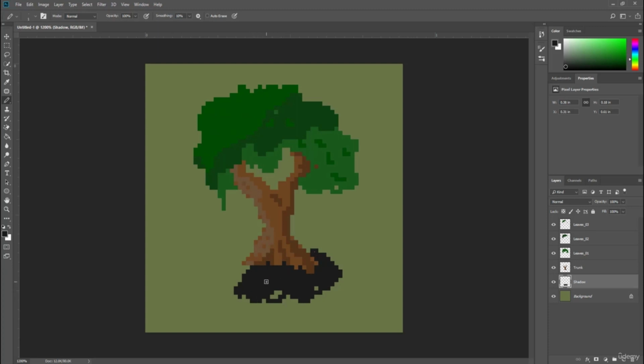Now to make the shadow more natural, from the layer panel I simply select shadow and decrease the opacity using this slider. This time I simply set it to 21%. Alright. Now finally this time I add a couple of apples on this tree.